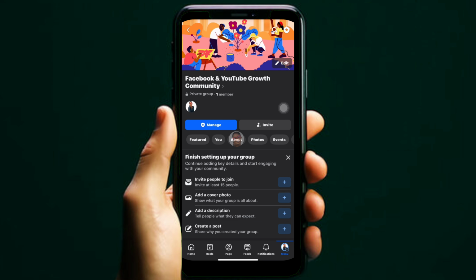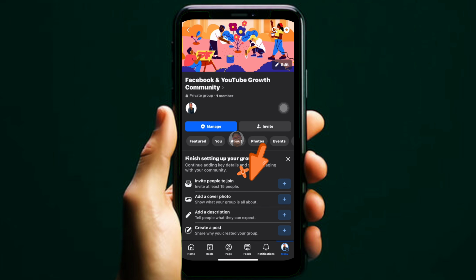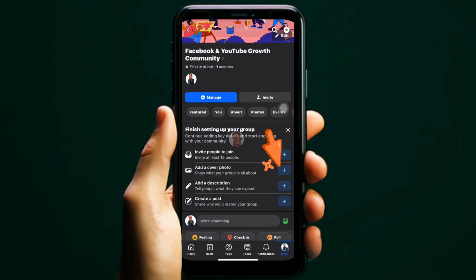And now that our group has been created, there are still some things we need to do. Things like setting up rules and regulations for our community to keep it safe and respectful. But before we go into that, you can see these 4 buttons right here. They will lead you back to set up anything you couldn't set up earlier. For example, let me show you.